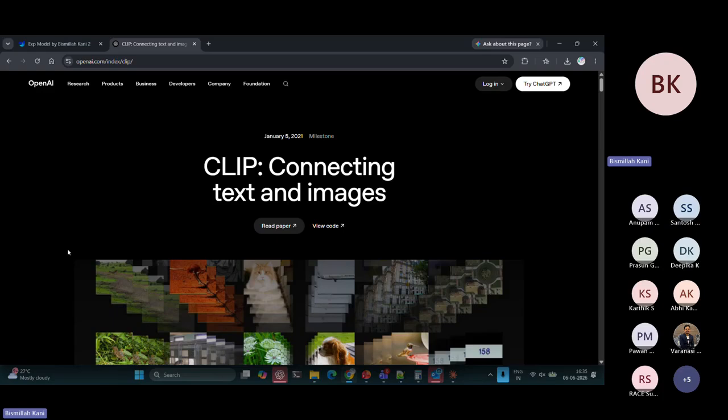So to answer your question, if CLIP is sufficient for your use case, then you can use CLIP kind of models instead of going for ChatGPT or Claude kind of models.